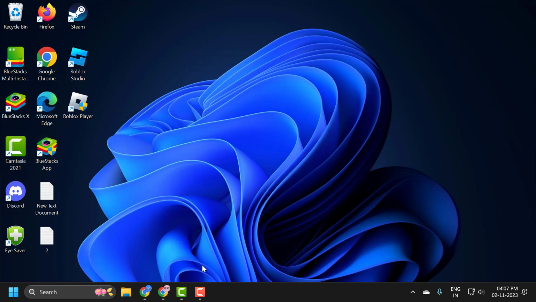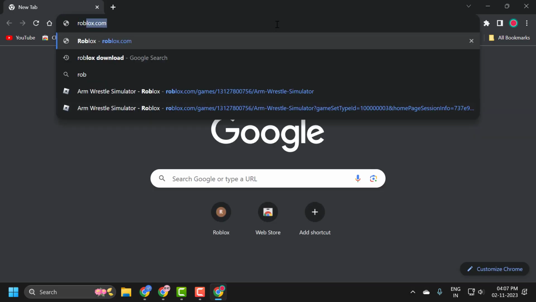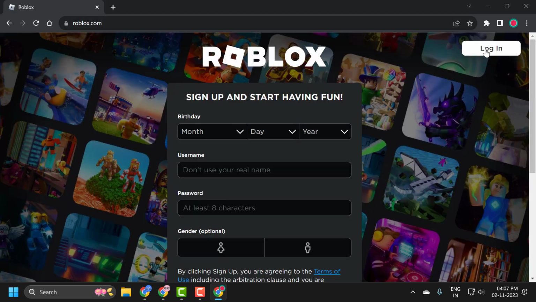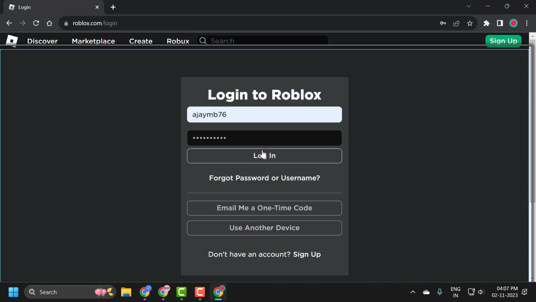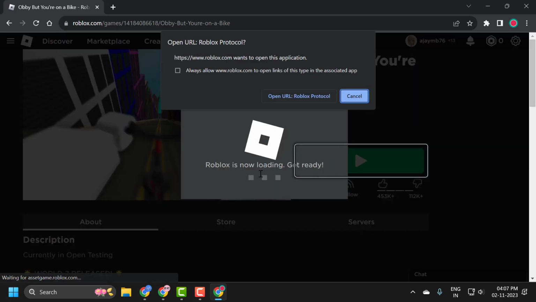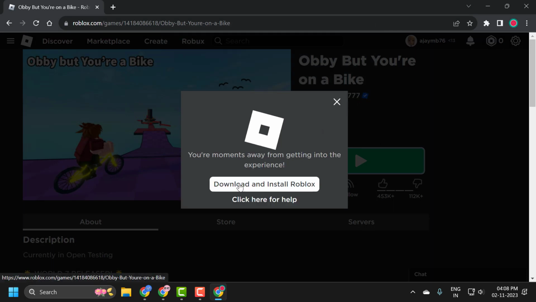Now you just need to open up the browser and search for roblox.com. Log in to your Roblox account over here. After logging in, click on any game and click on the play option. You just need to cancel it. Select this download and install Roblox option.